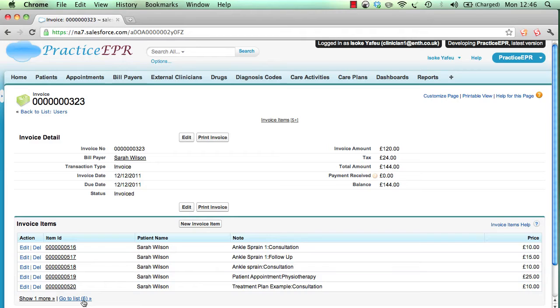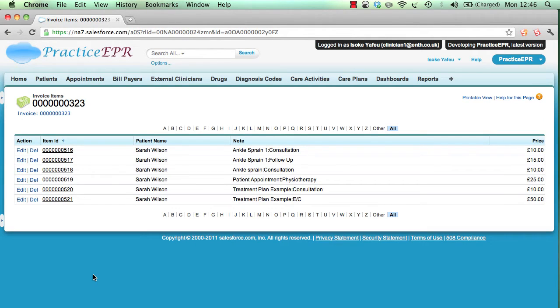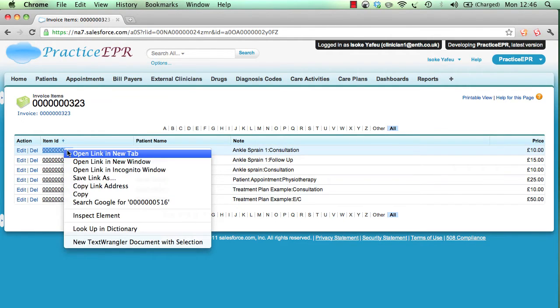Okay, we can see quite a lot of invoice items on this. We're going to drill down and see where each of these came from. I'm going to open these in new tabs. The first one is from our ankle sprain, our first two treatments that we just completed. Let's have a look at those.